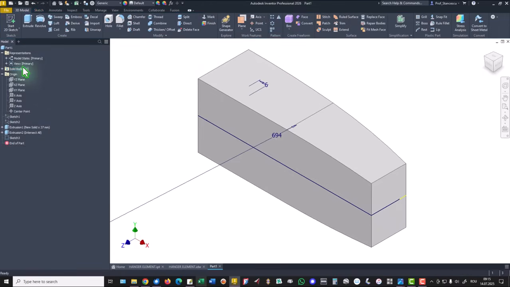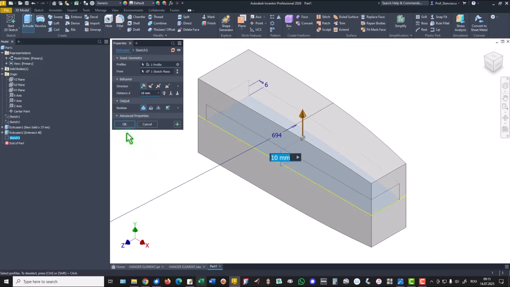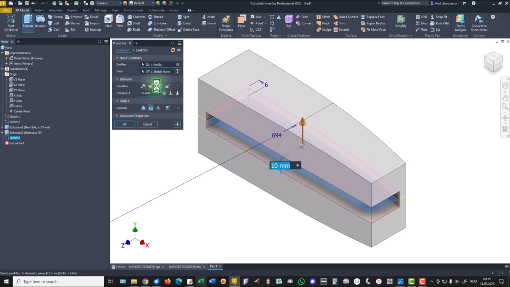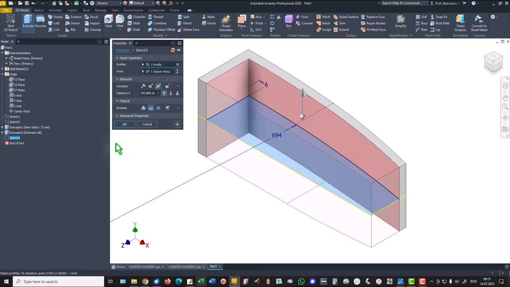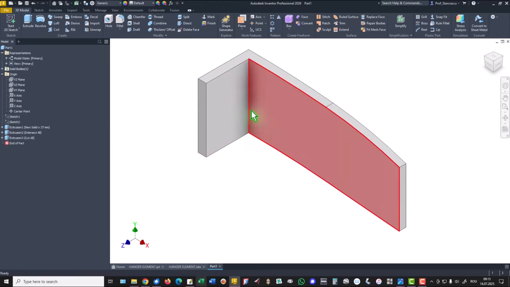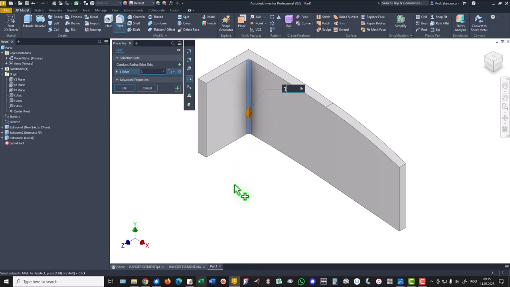Finish sketch, extrude, cut, symmetrical all the way through the part. Then we apply here a fillet of 10. Okay.